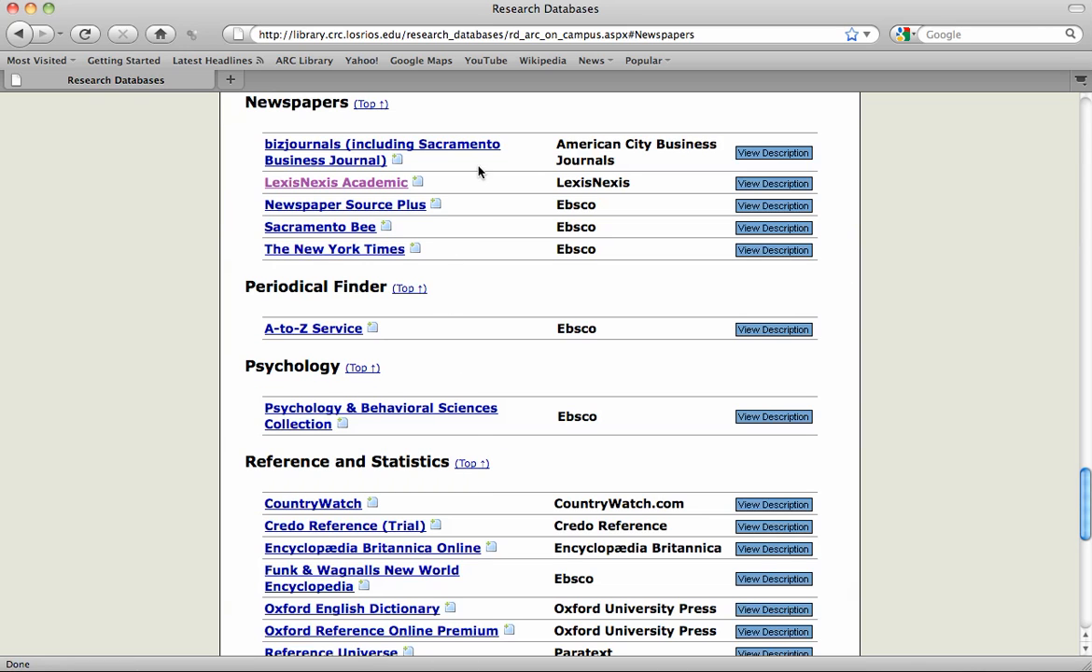And I have a few options here, but for this assignment, ideally we'd like to find some international news sources as well as national newspapers. So LexisNexis is going to be the one that's going to give us both major national and international papers.